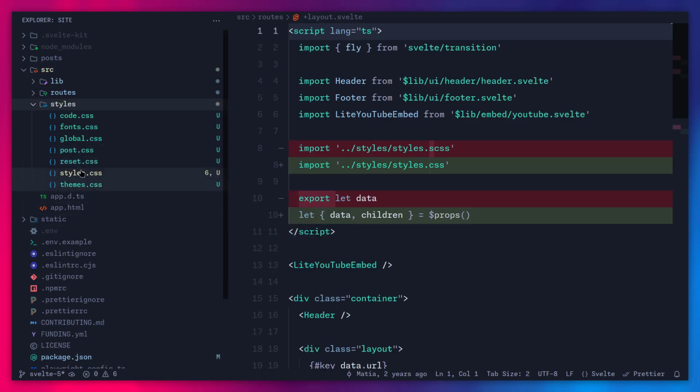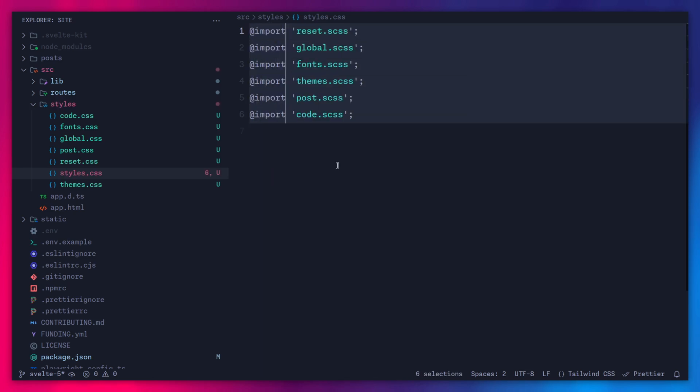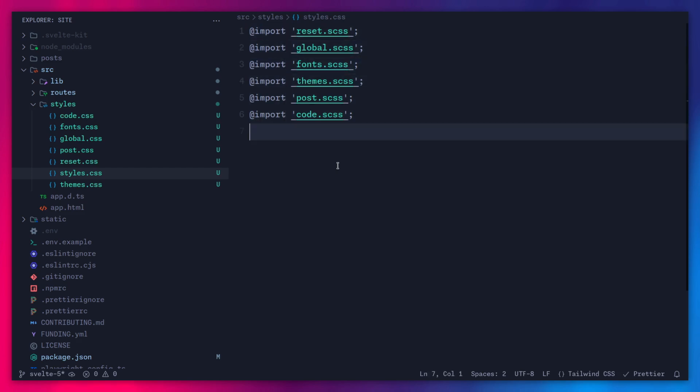Alright, so after I renamed all of these files, now I can change this use. This should just be an import. Alright, so this is just a regular CSS import. Boom, bye Sass. I'm not going to miss you anymore. Oh, and we get an error because I'm silly. Let me just rename this.